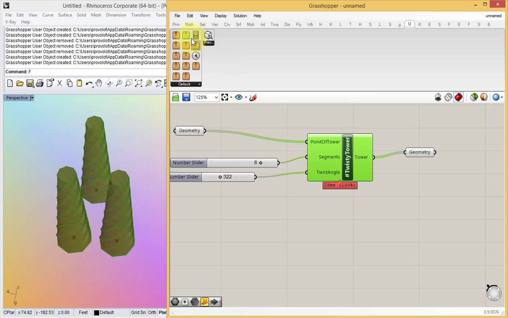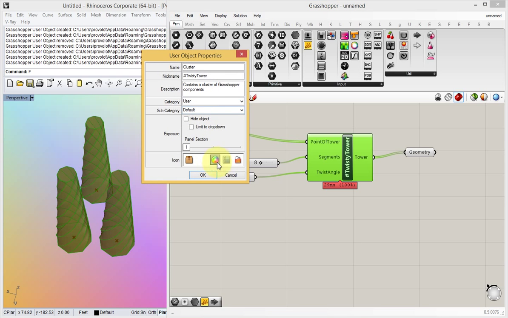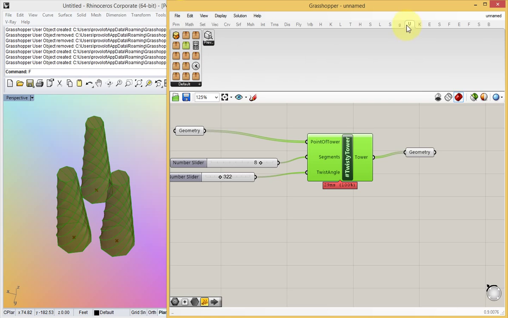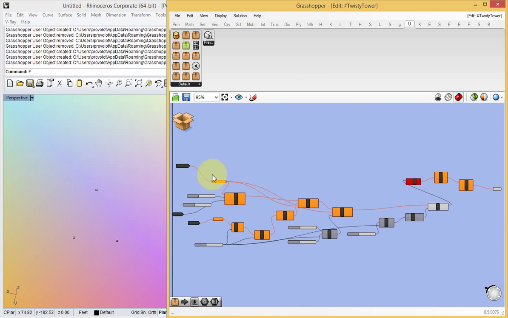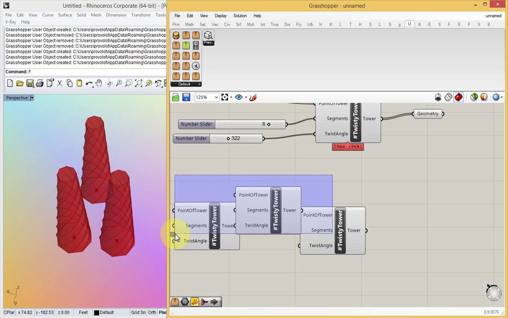So now I'm going to grab this. I'm going to make another user object, change the icon, call it Twisty Tower. And now when I do that, you can see that I've created a new one and all the names are the same. And now this thing I can also double click and go into an edit, but I can also kind of reference it from this menu.